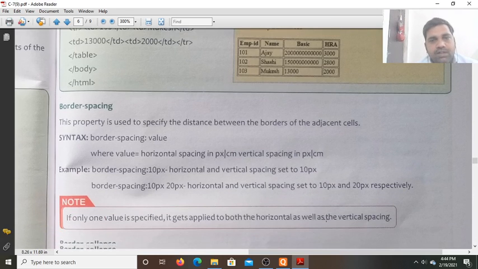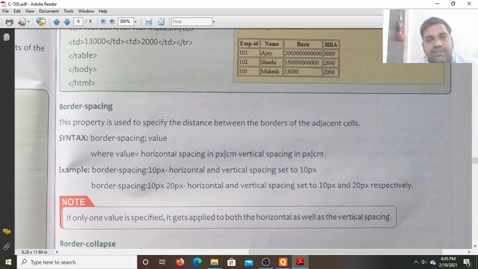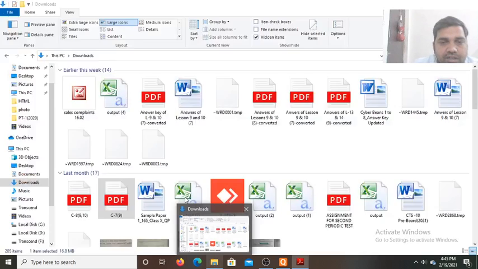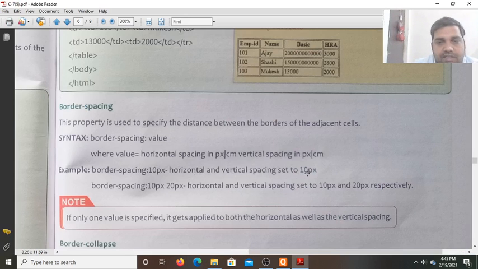So how do we set the border for the table? This property is used to specify the distance between the borders of adjacent cells. Border spacing. So that is the border spacing. The value you can give is the horizontal spacing in pixels and the vertical spacing also in pixels. See the example: border spacing 10 pixel, and the horizontal and vertical spacing are set to 10 pixel.